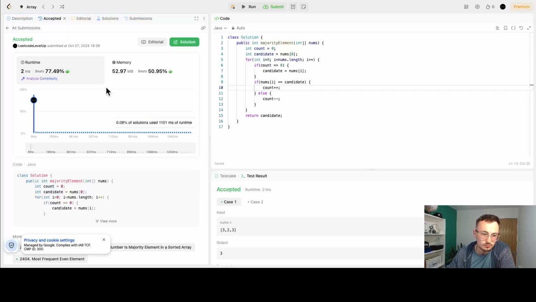So in terms of runtime on this submission, it says it beats 77.49%. And in terms of memory, it's saying that it's beaten 50.95% of submissions. The big O notation for this is O of n for runtime complexity, because you obviously have to iterate over every item in the array. And space complexity is O of 1, because we're just using these two variables, and the memory usage will not change dependent on the size of the input. It's going to be constant.